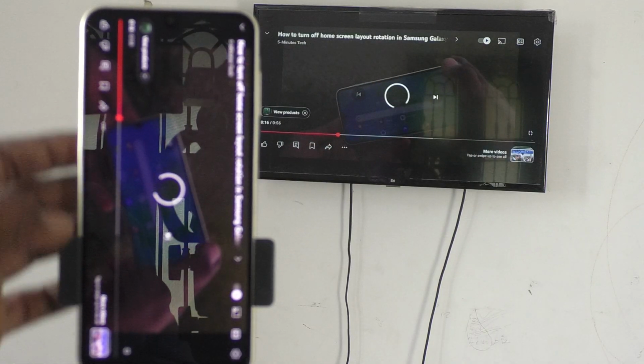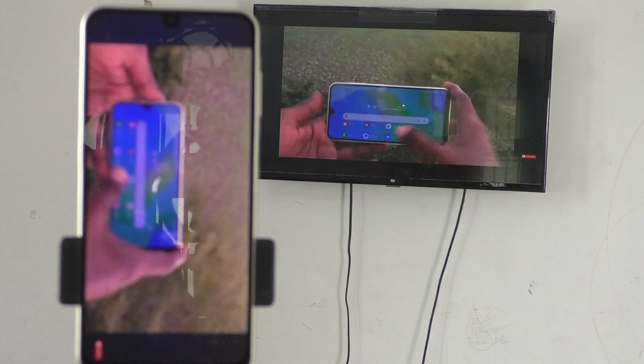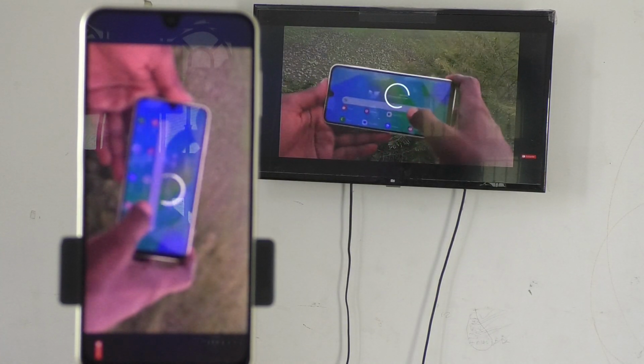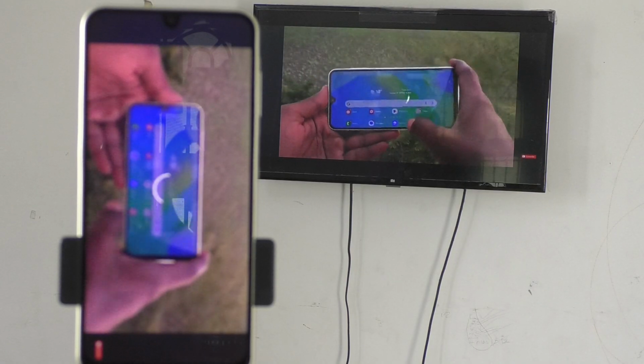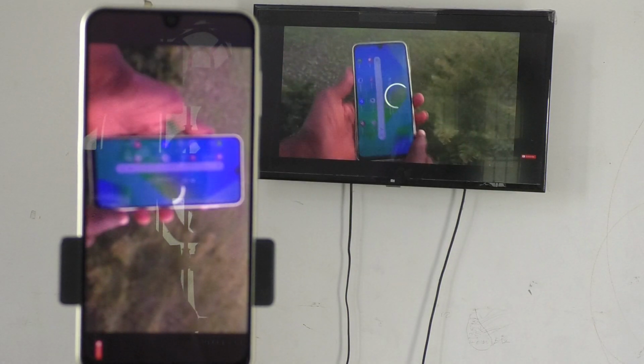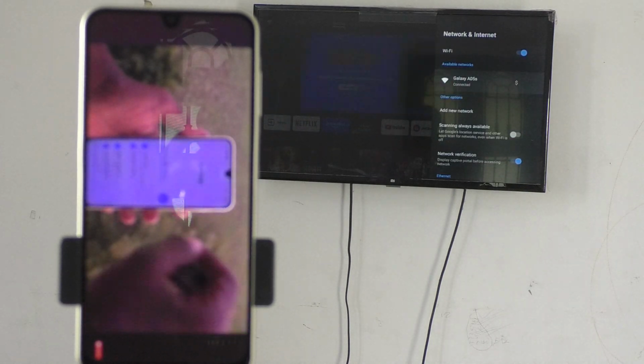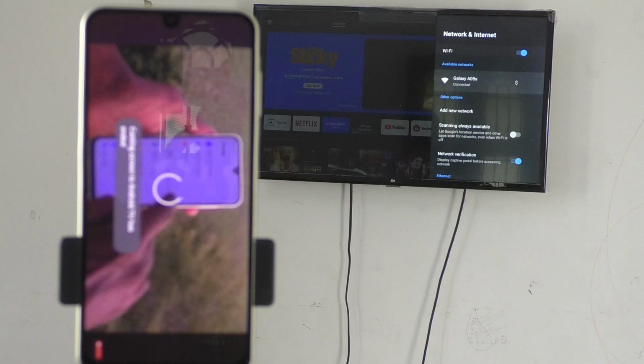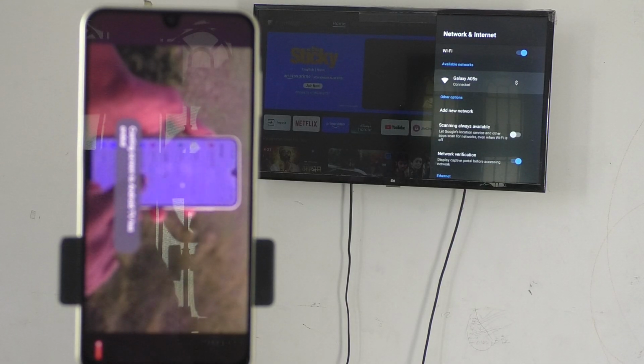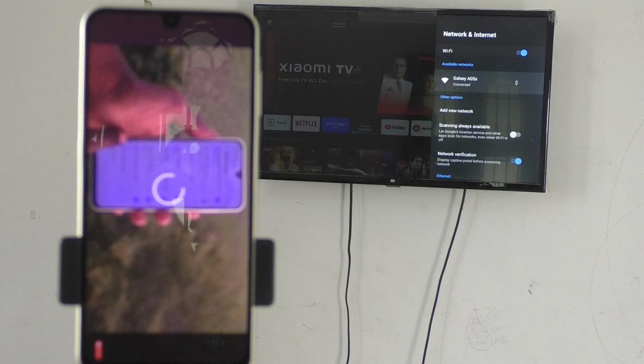In this video, if screen is rotated, in TV also it is rotated, in landscape. So in this way, you can easily do screen mirroring. Suppose if you want to go back from your TV remote, you can do it. Just click on back button in your TV and screen mirroring will be ended. So in this way, you can easily do screen mirroring from your phone to any Android TV.